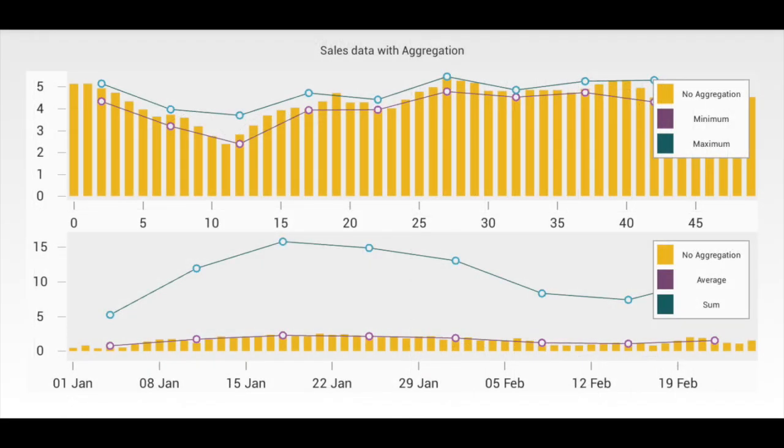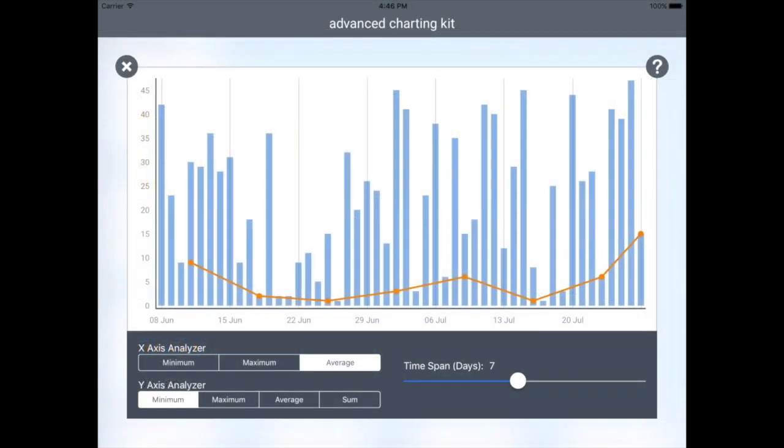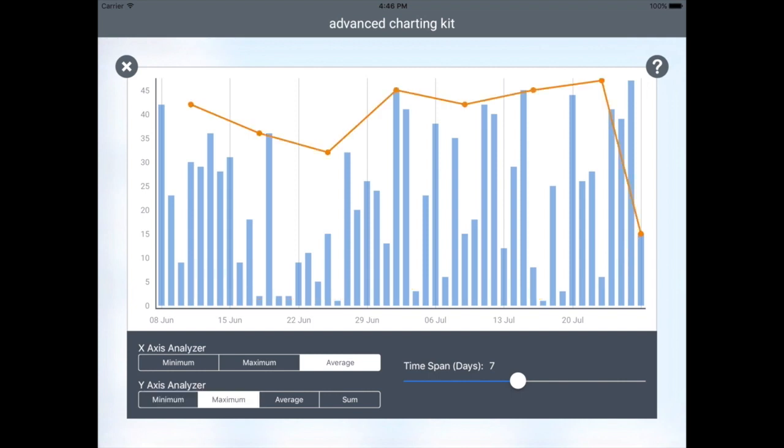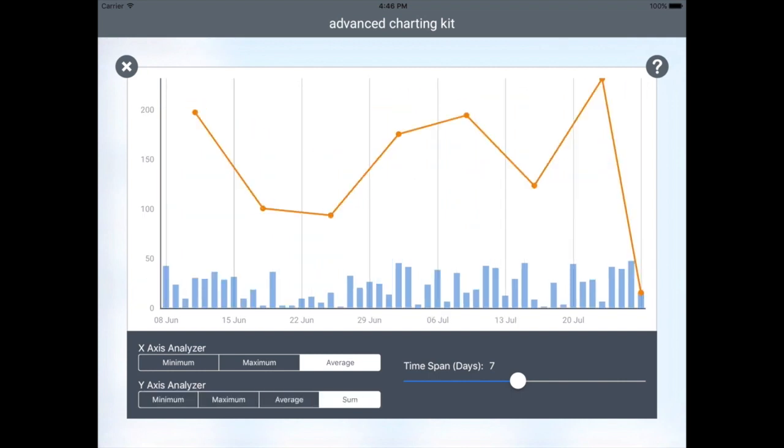You can choose how to group the data, whether into fixed size groups or by date, as you can see here in our Android sample. And here's our sample for iOS, showing how you can choose between our 4 different analyzers: minimum, maximum, average, and sum. Or you could create your own custom analyzer.